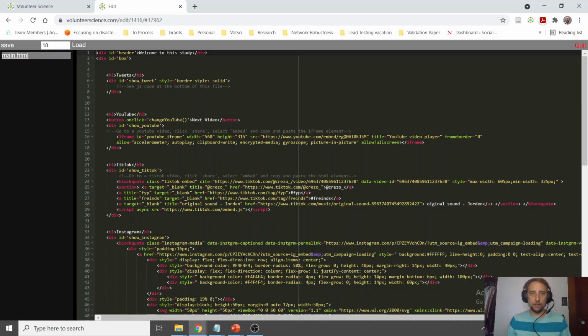Going back into these files. If you remember that TikTok embed code that I had, it started with block quote. This is it. This is exactly what I copied. I went ahead and added some indentations so I can make it a little bit more readable. But that's it. You copy that embed code and you put it into your study.